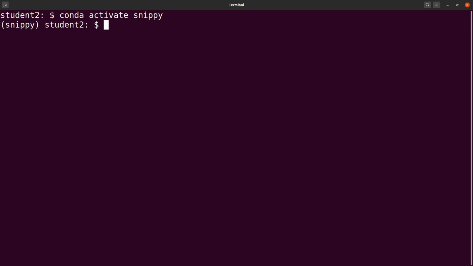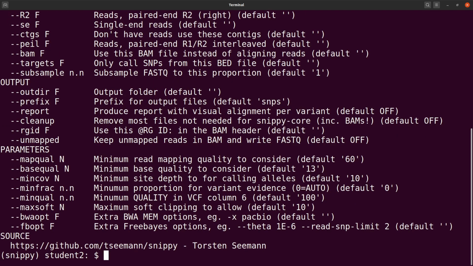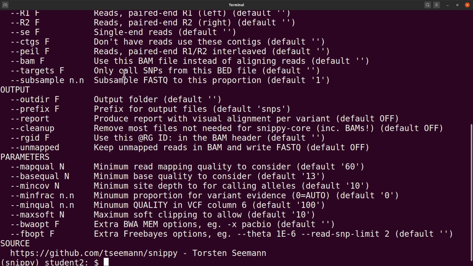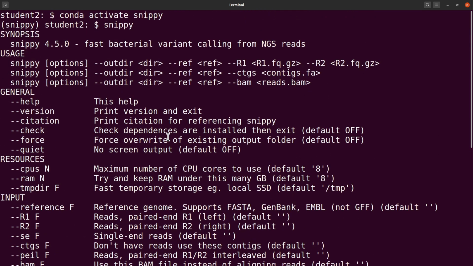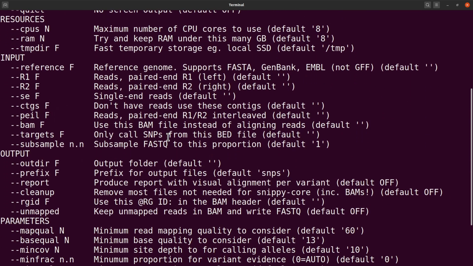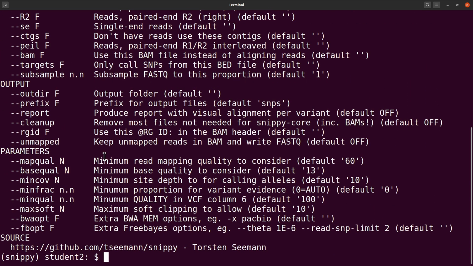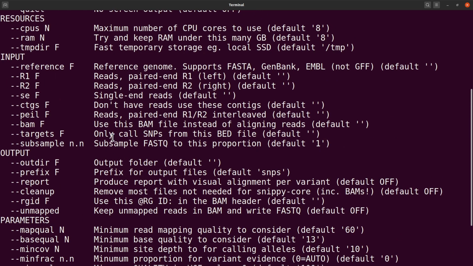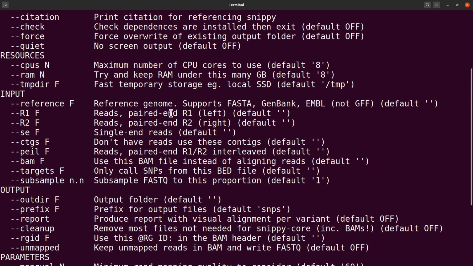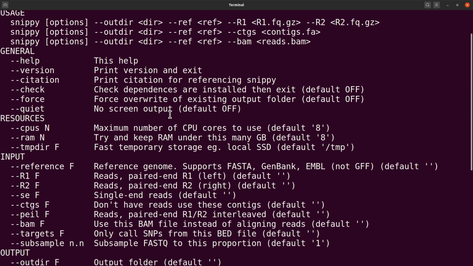Now let's test SNIPPY. We just say SNIPPY, and there we have it. Once you type SNIPPY and execute it, you have this text being displayed. This tells you how to use SNIPPY. You also have some information here, such as the outputs, the parameters, and the inputs. These are there for you to read and know how to use SNIPPY.